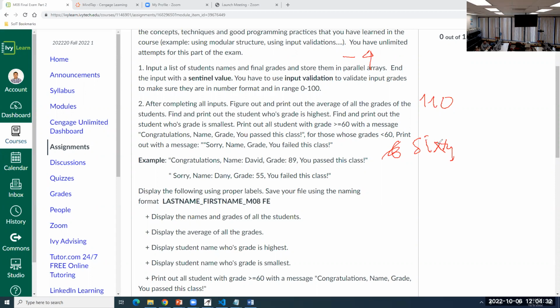And since this, you store them into the parallel array, and now you check. You run the loop and you check if the grade is greater than or equal to 60, you just print out you pass this class. If not, you fail this class. And you have to display name and grade of all students. It displays average. You know that in order to figure out average, you have to maintain the accumulator, right? You sum it up together and you divide by number of students, you get the average here, right? And display the student whose grade is the highest.